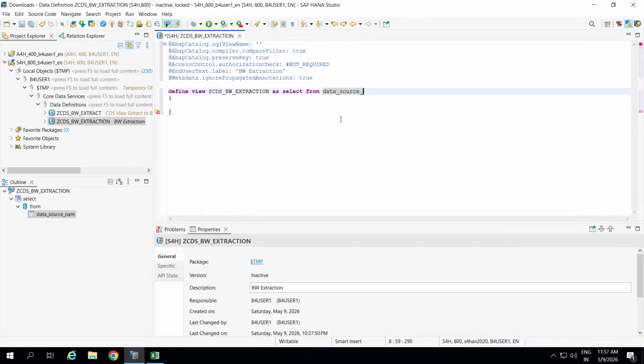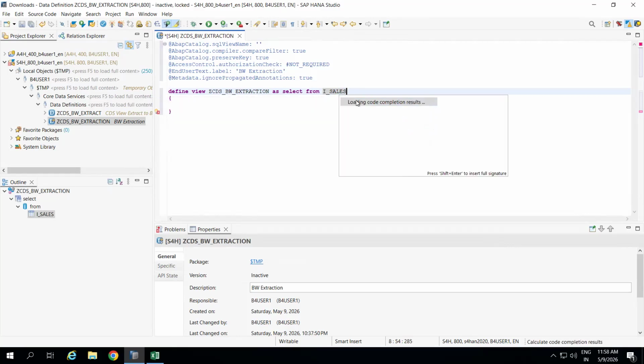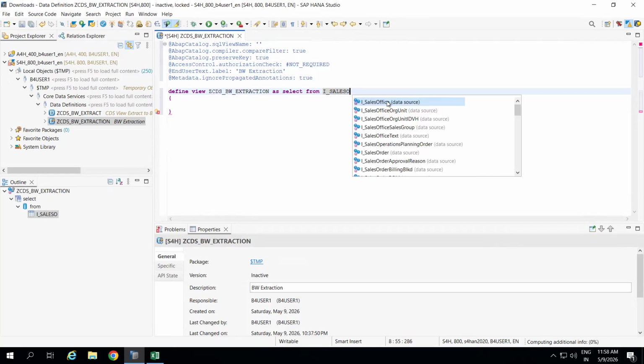Now I wanted to bring data from the sales order predefined SAP CDS view. So I don't want to create a new CDS view. It is already existing, I want to consume from the predefined CDS view, sales order. Do we have any sales order? Yes. Here you can see sales order. Select this option.